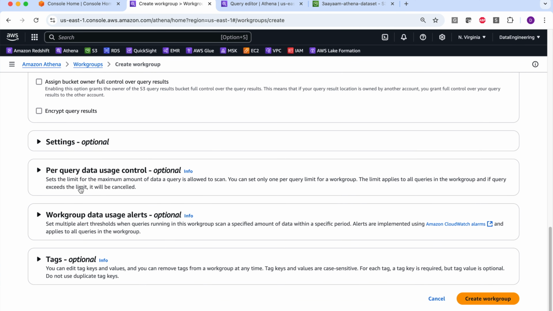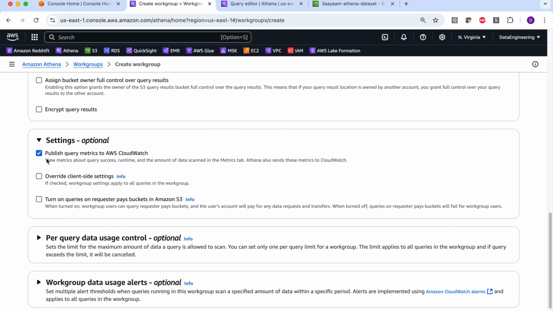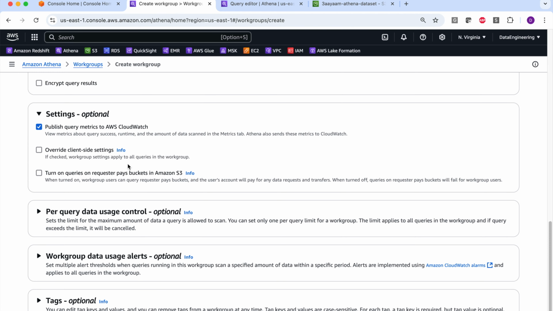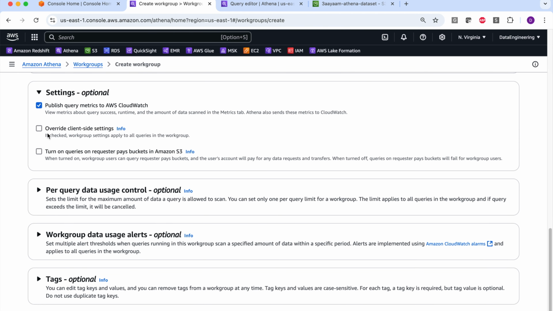Then you have some optional settings. Here it tells you to publish the query metrics to AWS CloudWatch, and that is what we should do. There are some other options like override client-side settings. So what are these client-side settings? If you are using APIs or JDBC or ODBC drivers, there can be some configuration which can be set at the client side. So if I select override client-side settings, what would happen? Whatever configuration I have done in this particular work group will be given priority.